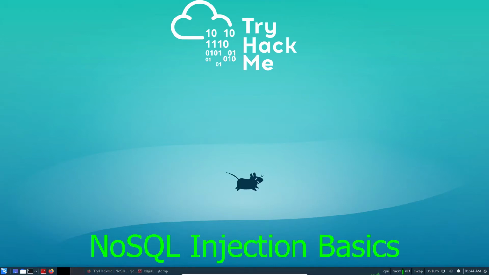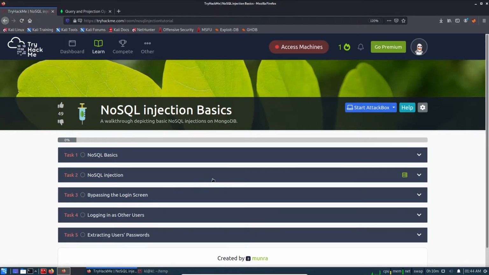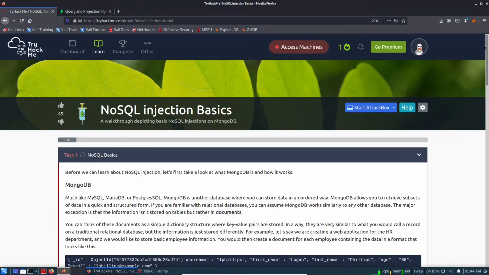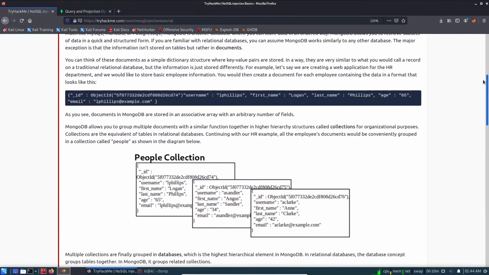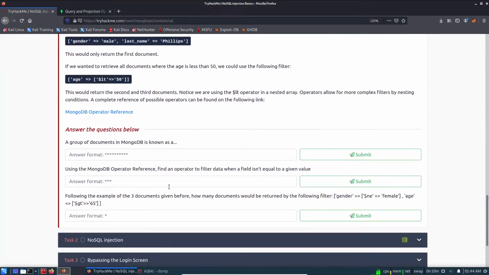Today we'll be working on the TryHackMe NoSQL injection walkthrough. This is not a CTF, but a walkthrough to give the basic ideas of how to inject NoSQL databases. So let's begin. As you can see, I have not started it yet, so you can follow along. I've read this content, so I'll quickly go to the questions.